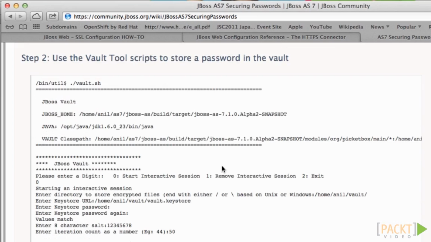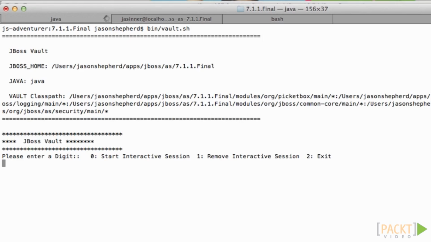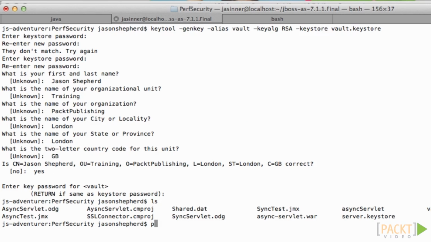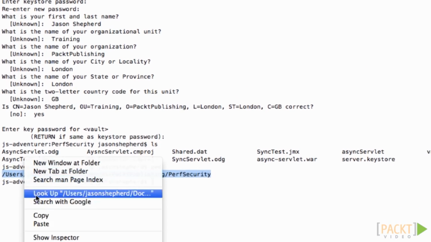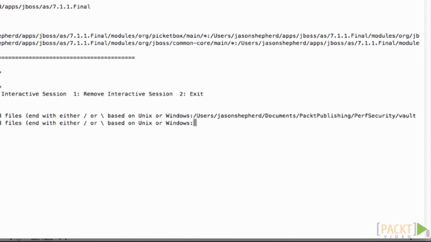So let's run the vault script, which is in the bin directory. And if we start a new interactive session, the first thing we're prompted for is a directory to store our vault. So let's use this directory and create another subdirectory underneath it called vault. And we're going to pass that to the script to say that we want to use that directory to store our vault files.